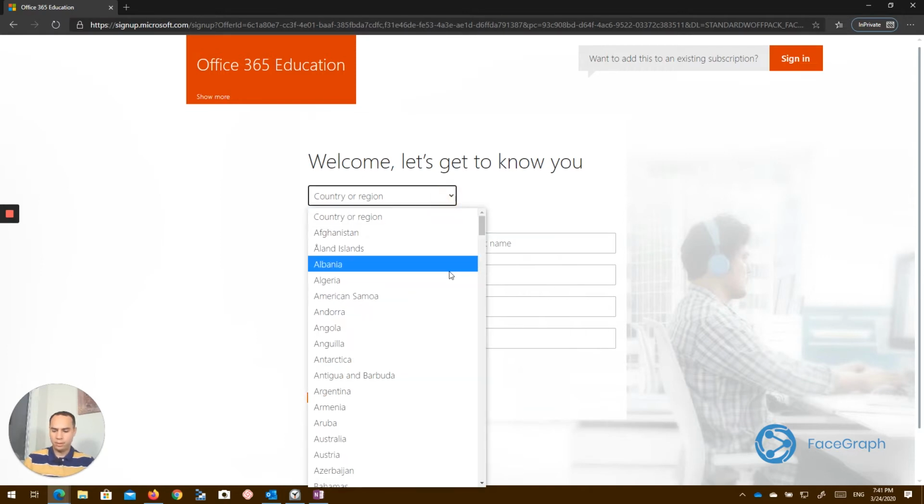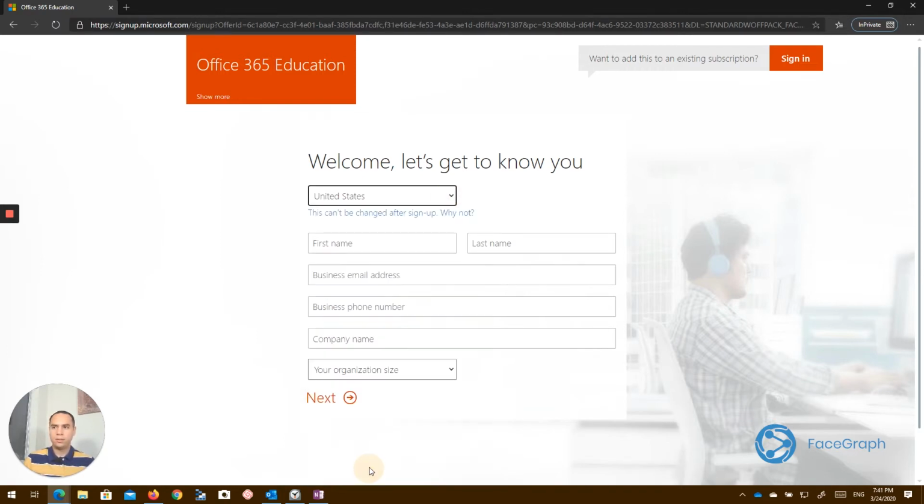Let's select the United States for the country, and then we're going to put in my first name, last name, and then my email. In that case, use your educational email if you can. If you don't, just use Gmail, Outlook, whatever email you have should work fine. Then put in the email address and phone number. Let's go ahead and put the company name, and then choose the size of your school. I'll just go with 50.